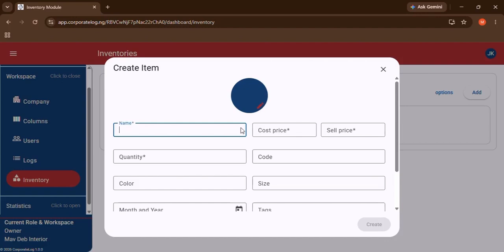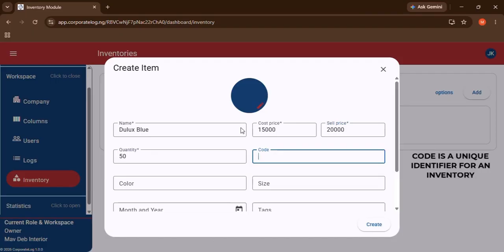So let's say our company is focused on painting. So let's just say Dulux paint, Dulux, and blue. Let's give this a cost price of 15,000 and sale price of 20,000. Quantity, let's say 50. Code is a unique identifier for this specific inventory, which is the Dulux blue paint. And we can scan to generate a code for this.